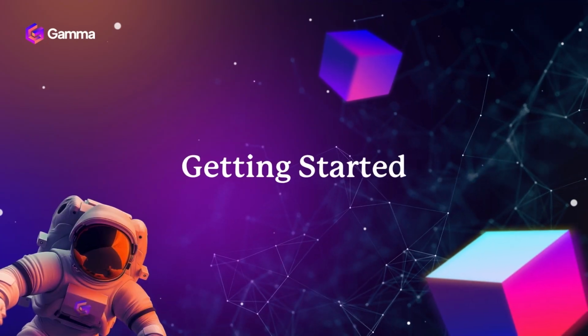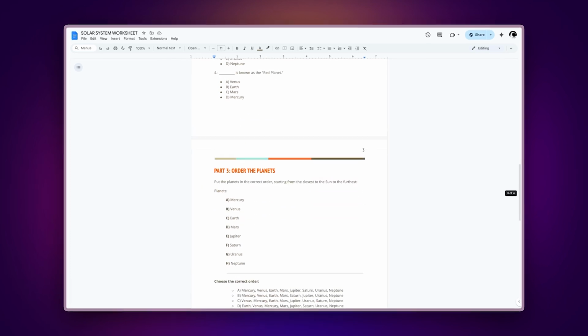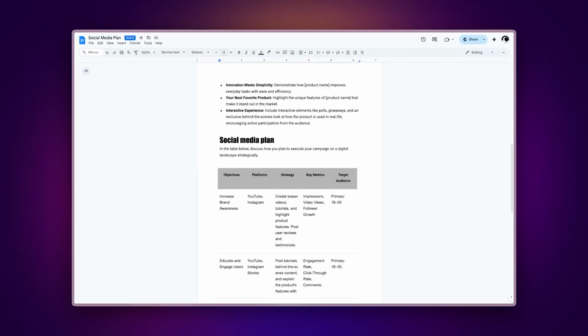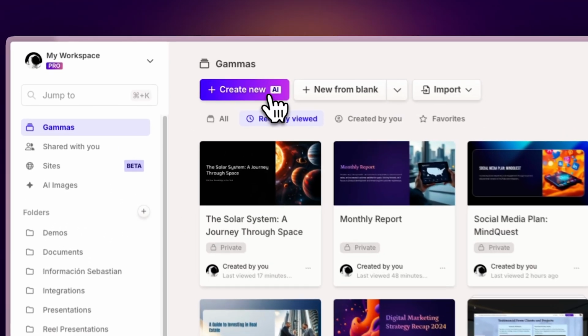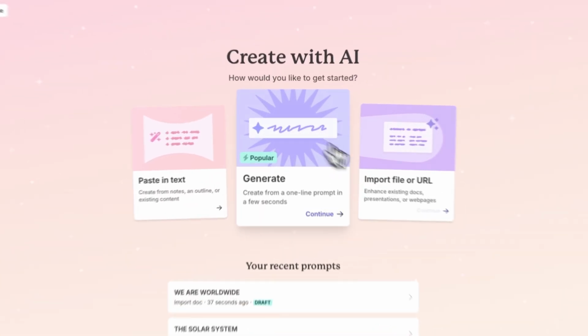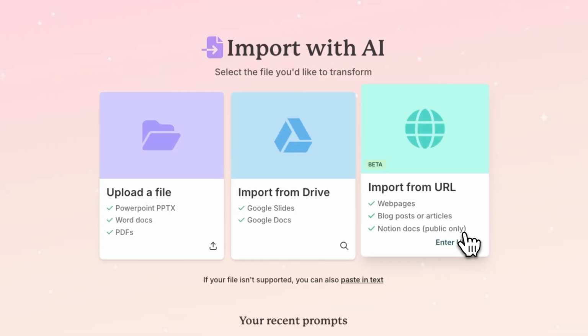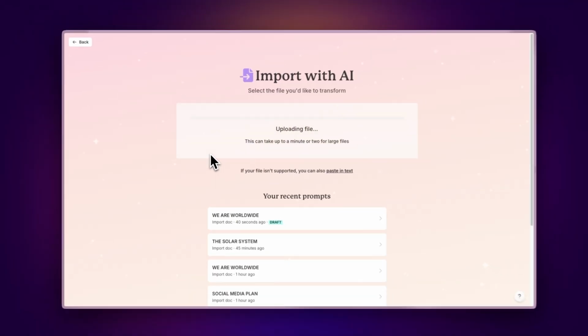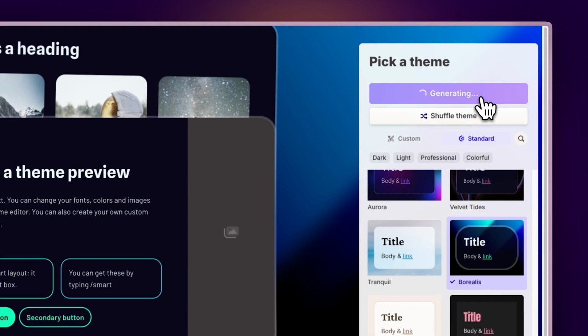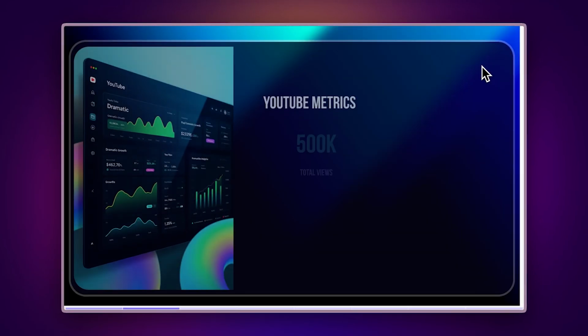Getting started. There are two main ways to work with Google Docs in Gamma. The first one is the option to transform your document. Click Create New with AI from the dashboard. Select Import File or URL. Choose Import from Drive. Select your Google Doc. Let Gamma's AI transform your content into a stunning presentation.